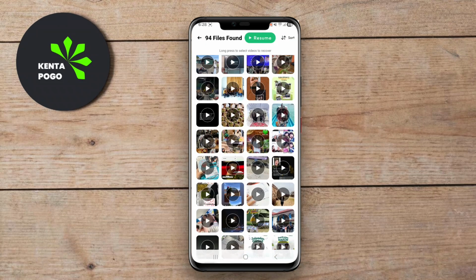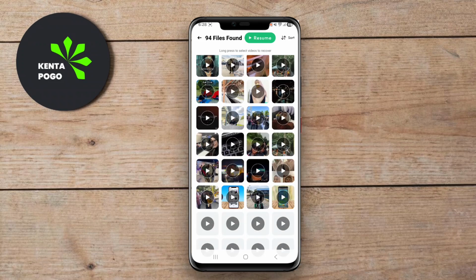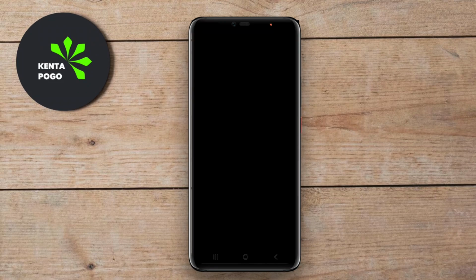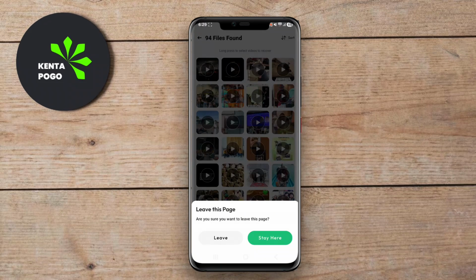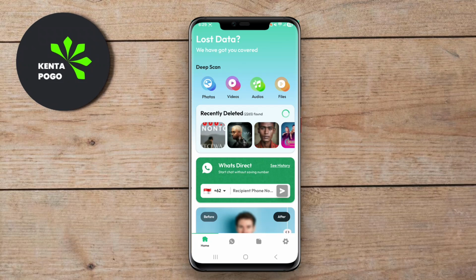The app performs deep scans on internal and external storage, increasing the chances of successfully retrieving lost data. Additionally, Drill.It provides options for previewing recoverable files before completing the recovery process, ensuring that users can select what they truly want to restore.